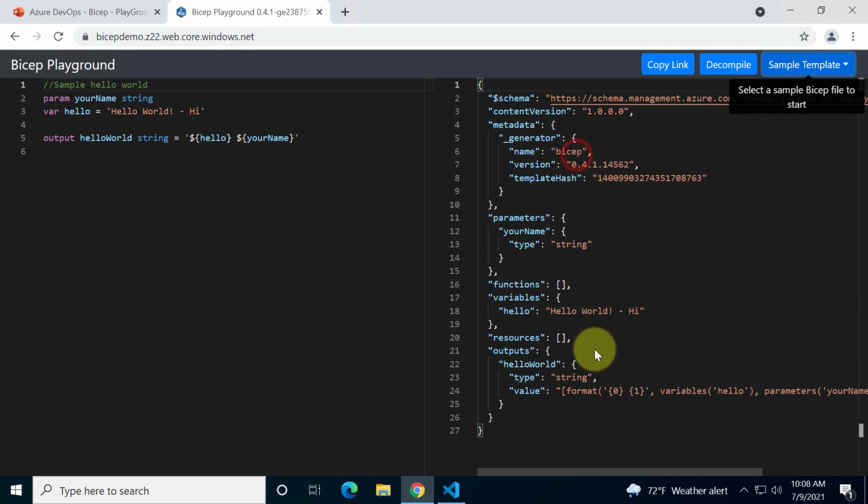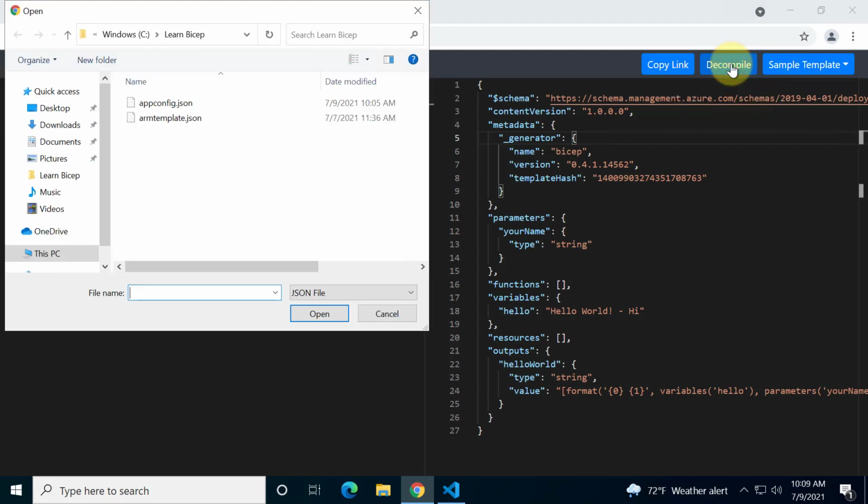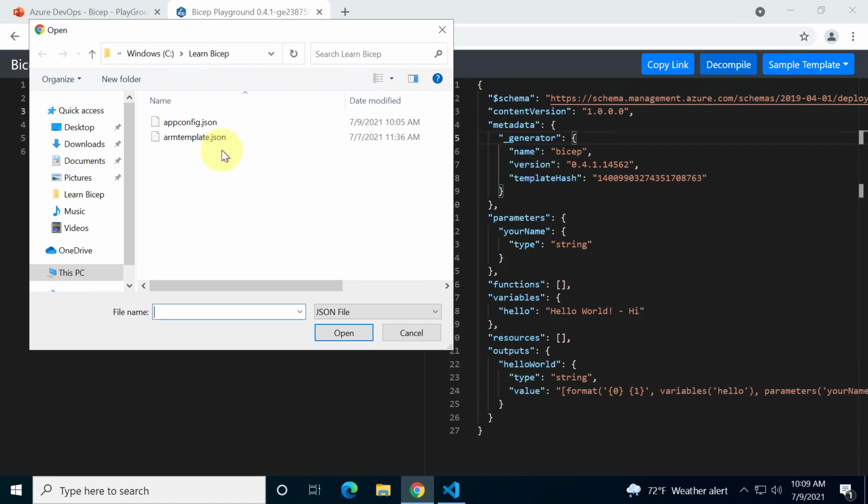Okay, let's try that. So right now we are in a hello world program here, but now I would like to use this decompile function. When I click on this decompile button, it opens up a pop-up and asks us to provide the location of our config file. Appconfig.json is the file that I showed you in Visual Studio Code. Let me click on this and click on open.